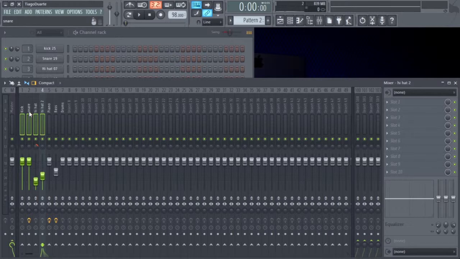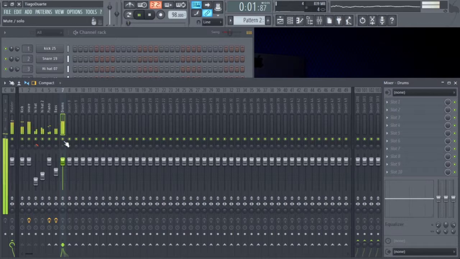I hold down the control key and select all these channels, and now I want to route them to this track only, and now they will only play here. So if I mute this, you will not hear any of these channels.